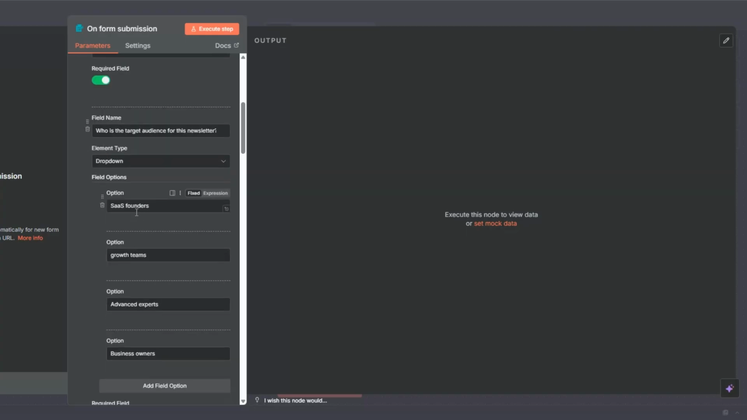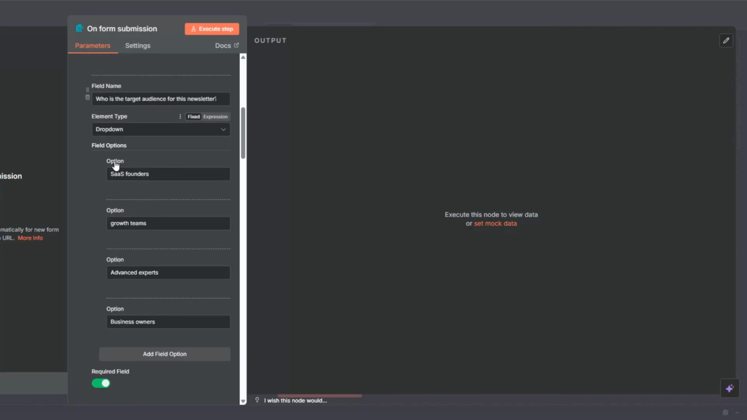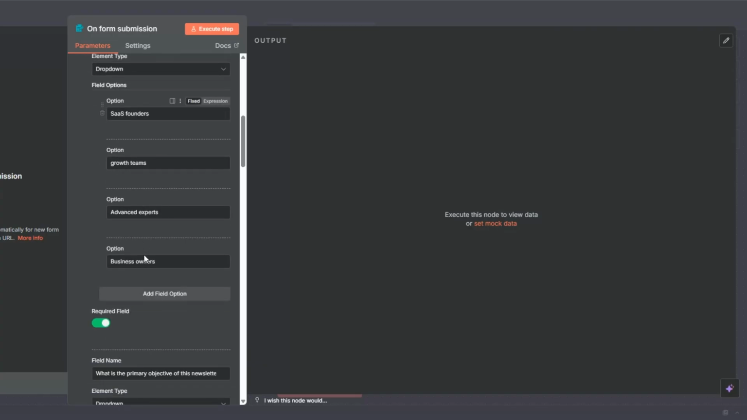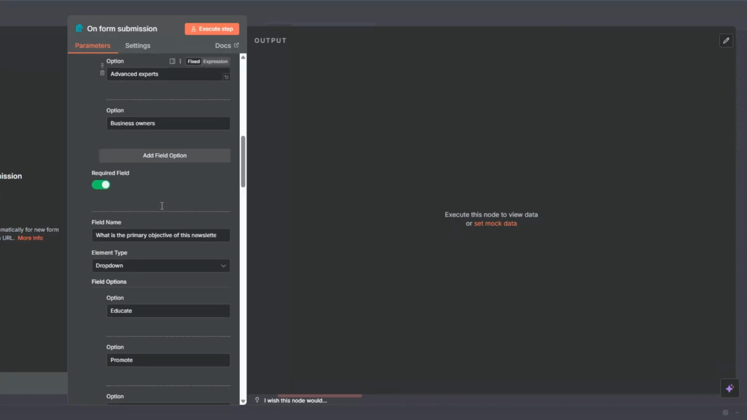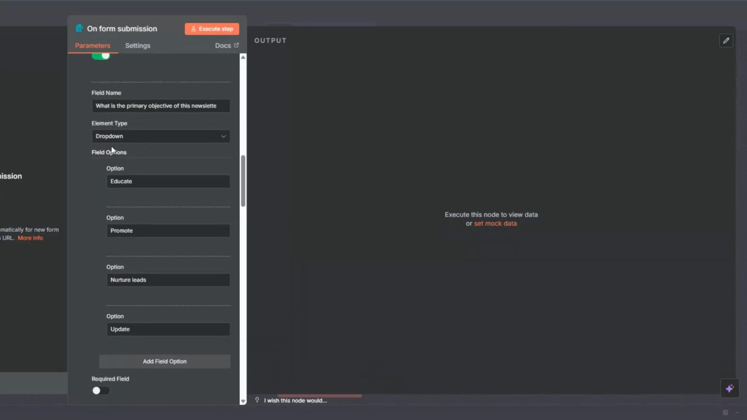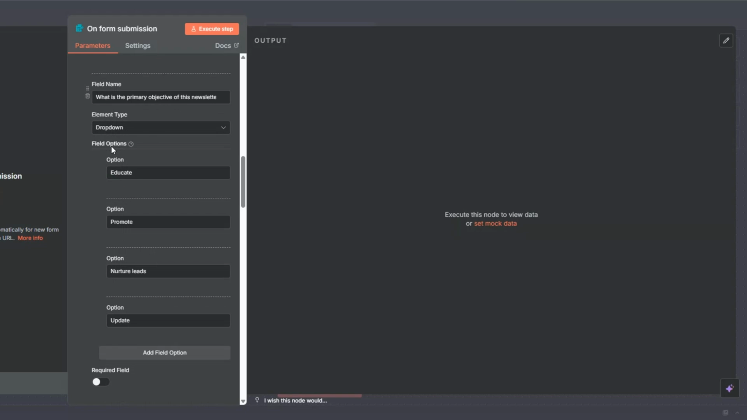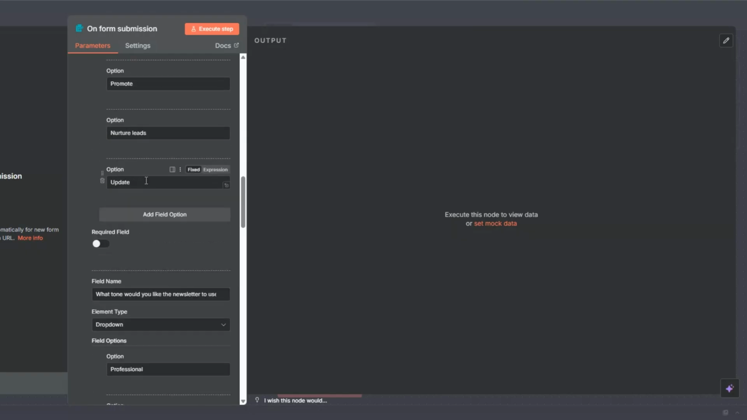The other field name is on the lines of what is the target audience for this newsletter. Element, we're choosing a drop down and adding these options over here. So the options are SaaS founders, growth teams, advanced experts, or business owners. This field will also be required. The other field name is on the lines of what is the primary objective for this newsletter. Element type, we're choosing a drop down and adding these options over here. So the options are educate, promote, nurture leads, or update.